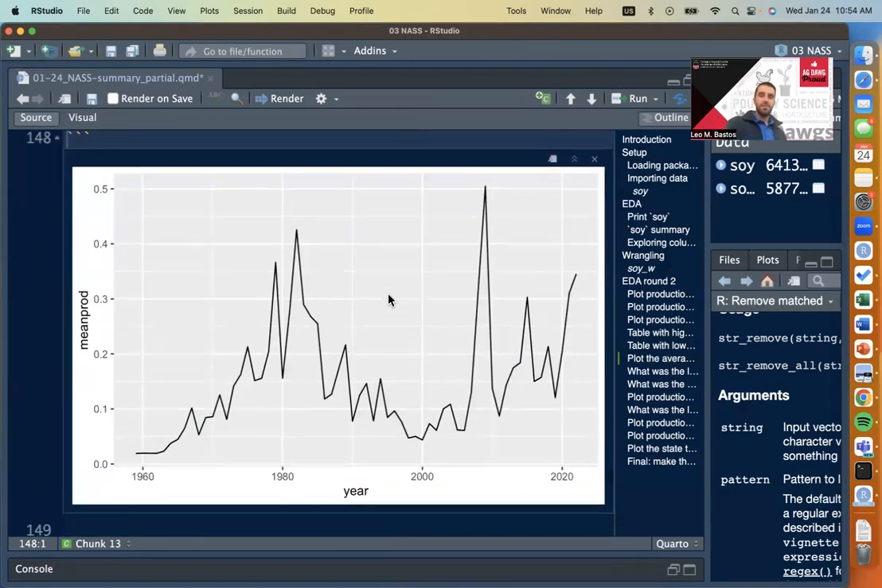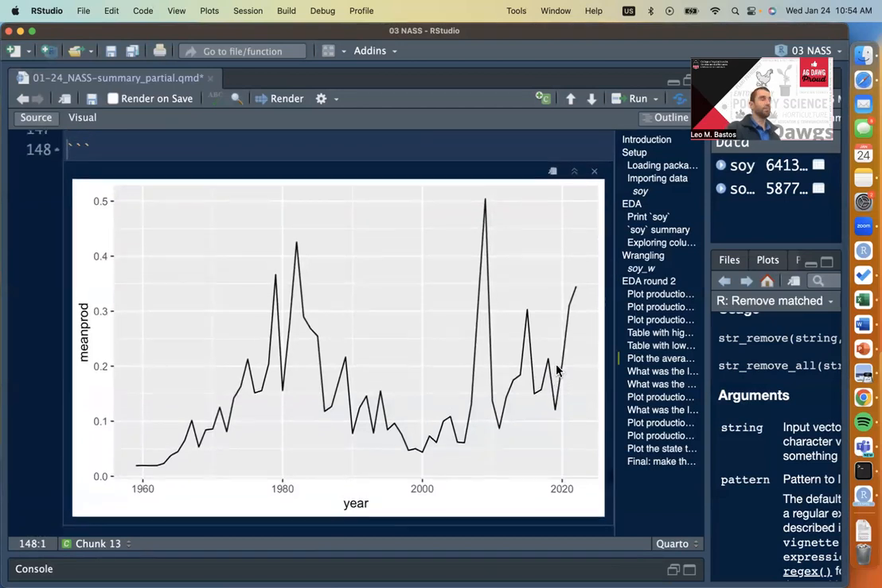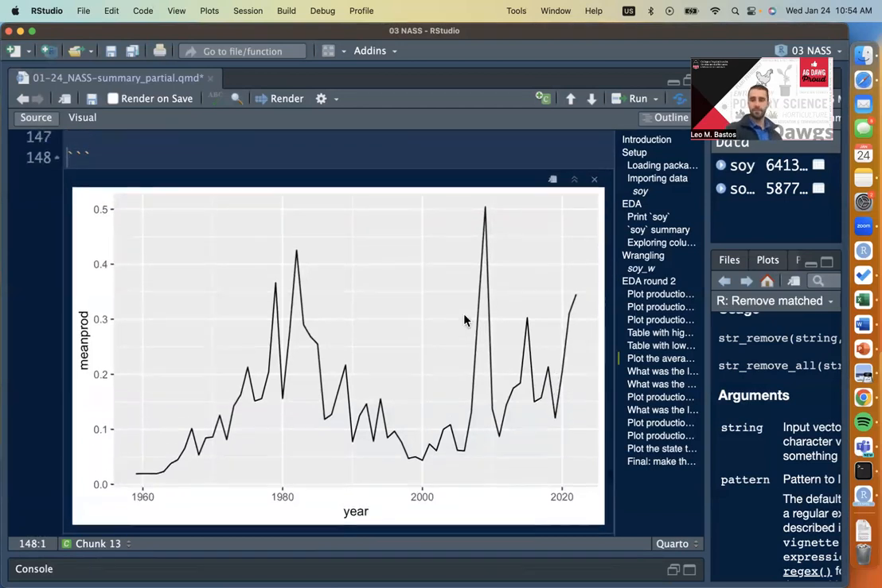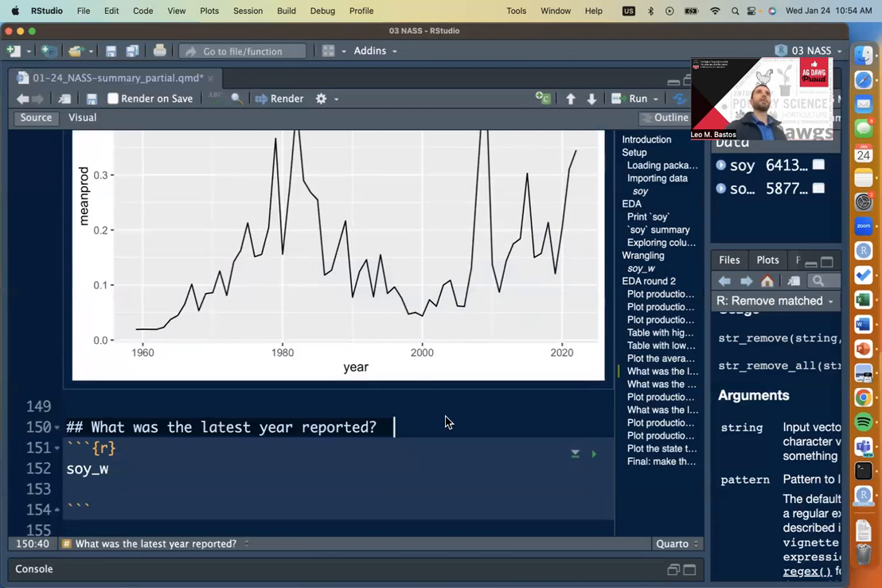So I guess this may be a little bit easier way to look at that overall trend that Georgia had. The mean production at the county level over time was higher in the 1980s, and then it went down, it went up again, and then it's kind of fluctuating around 0.3, between 0.3 and 0.2 in the last maybe 10 years or so.